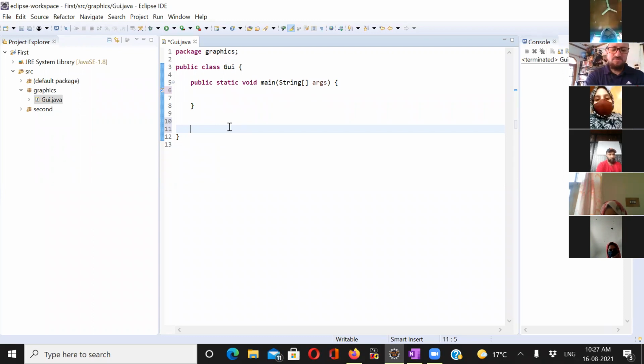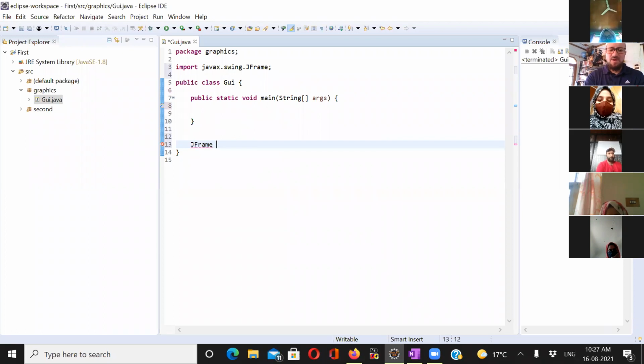I create an object of JFrame. Maybe I call it myFrame equals new JFrame. Let me create a new JFrame. Okay, so I created just one window. If I run it, it will not be visible at all. So it's not visible. It's nowhere.